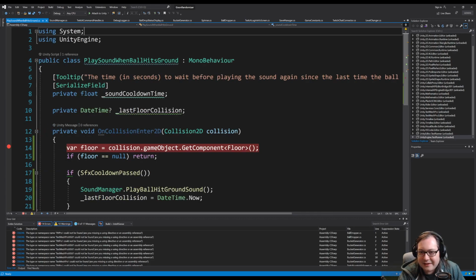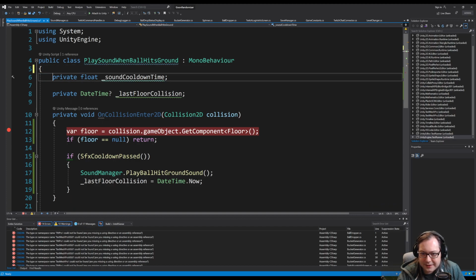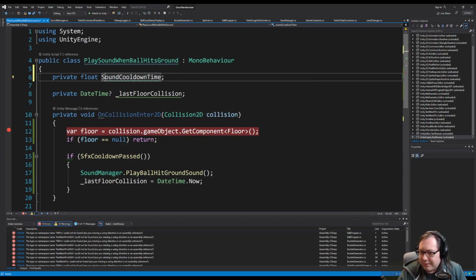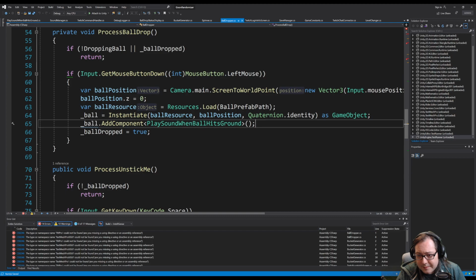Seems like something is wrong. Yeah, let's test that. But also, I need to fix this first. So the issue we have here is we want to set this over in the ball dropper because we're adding the script dynamically over here. And that should give us the thing back, right? Yeah.